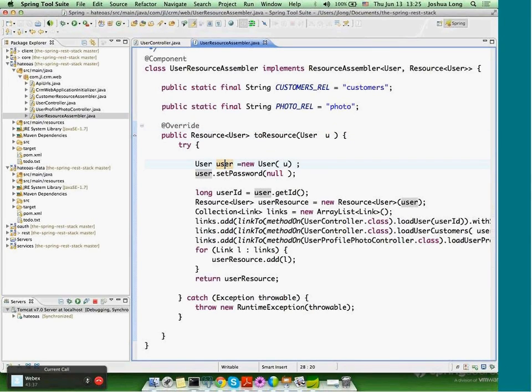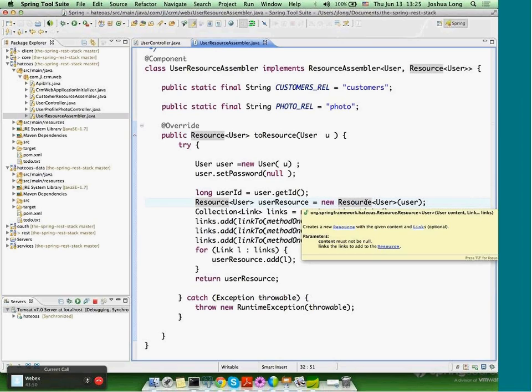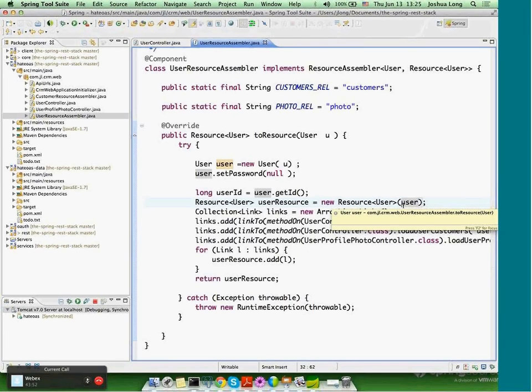We use a copy constructor and we null out the password so it's not sent back to the client. I don't know if you saw that my password was visible in the original one. It's kind of awkward there. And then I have the ID. I create a resource of type user and I give it the payload, which is my user entity. And then I create a collection of links.